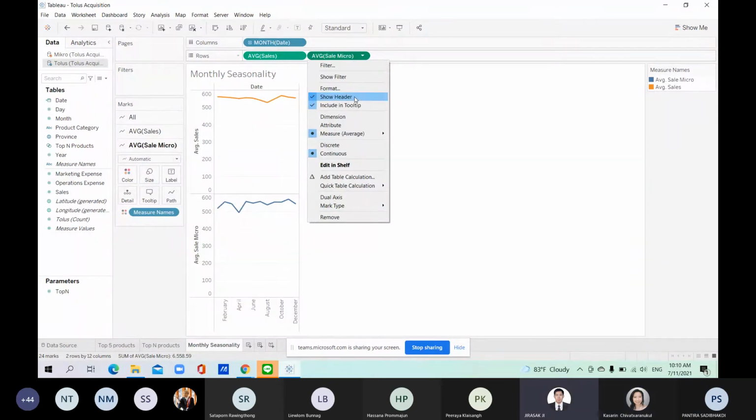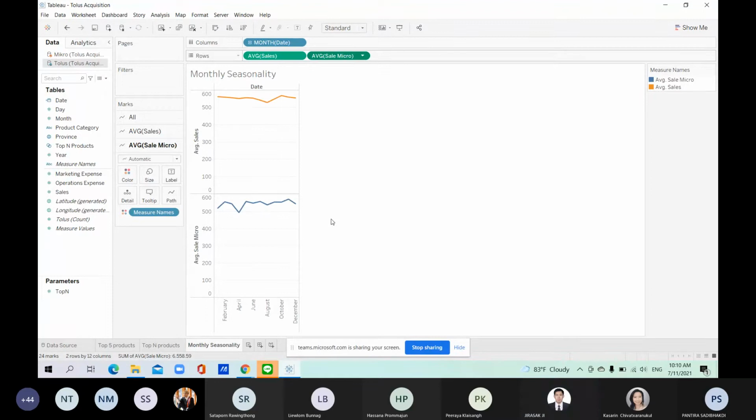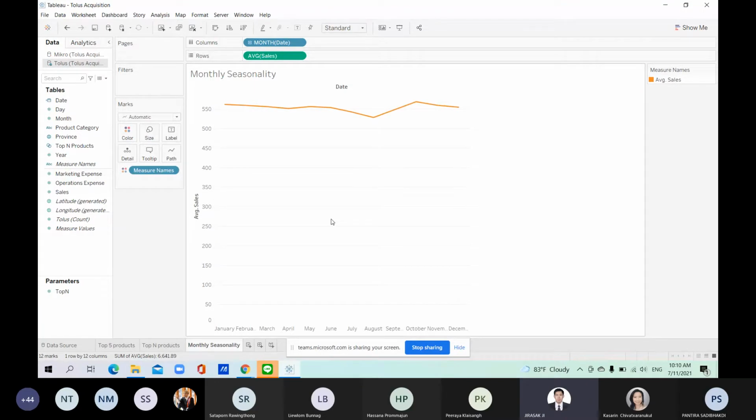Can you remove the average sales again? Remove the pill. Remove, and then drag the sales on the left. Okay then, you go to micro.